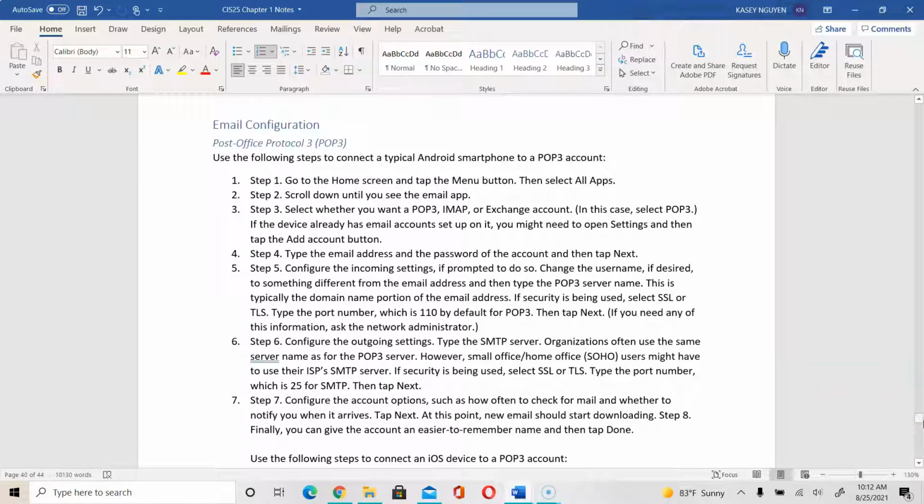For email configuration, email would be pertaining to different protocols. So Post Office Protocol 3, or POP3, would be used for your typical webmail. And so we can select POP3 if you're configuring something like Gmail or Yahoo Mail, or web-based mail, you would see that it would use POP3. And the configuration for POP3 would need to be able to identify the server name.